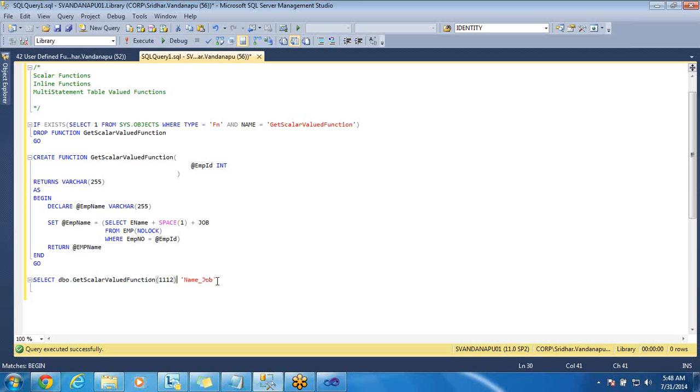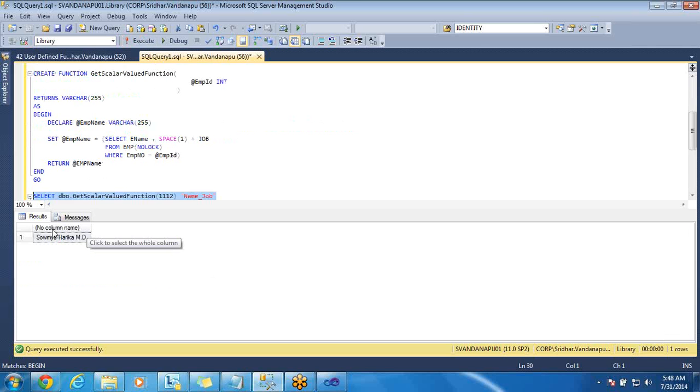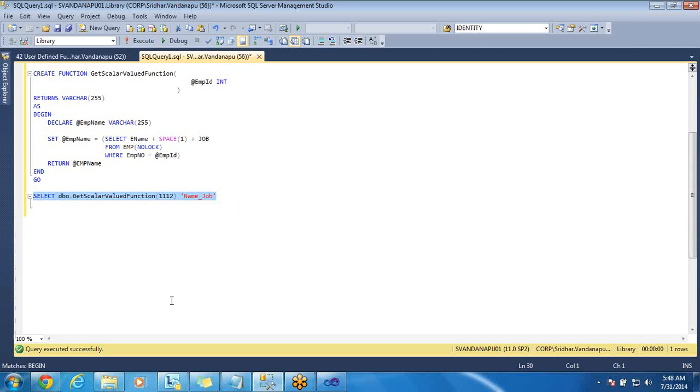If you see here, the process of execution is to select your schema followed by your function name and the parameter you have, and I execute. I see no column name here. To avoid that, I am giving an alias name as name underscore job. Got it. This is a scalar function.